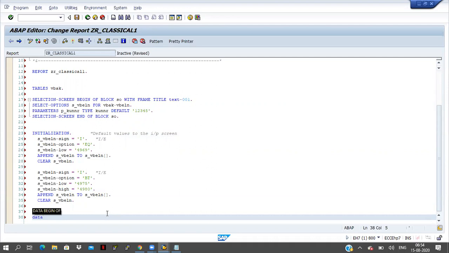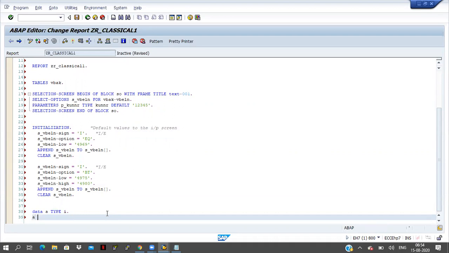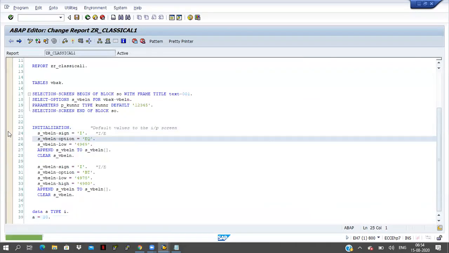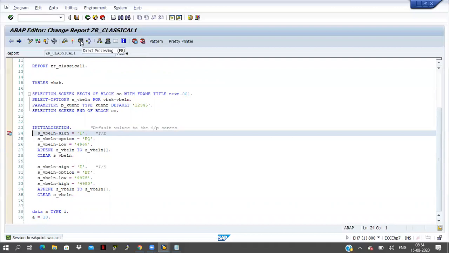Now I will try to display some data here. I mean, I will execute this one. Here I'm keeping the breakpoint. Click on the execute button. Once you click on the execute button, directly it will go to the initialization part only, because this is the first event. The initialization event will trigger for the first time in the report. Click on the F8 button. If you click on F8, at that time initialization only will trigger first of all.